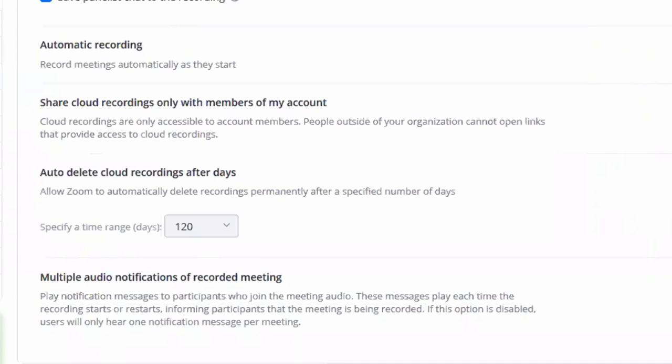And in a moment, first I want to go over the telephone option, and then I'm going to go into the recordings and show you what that looks like so that you can see some of these options in action.